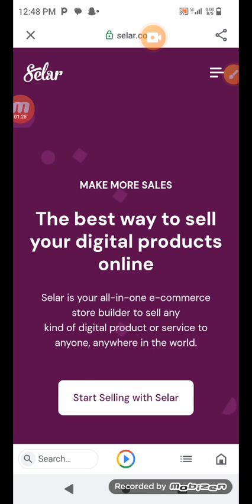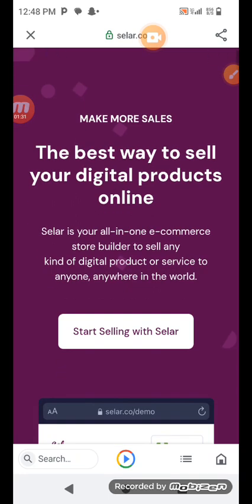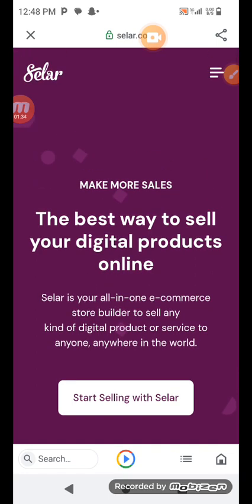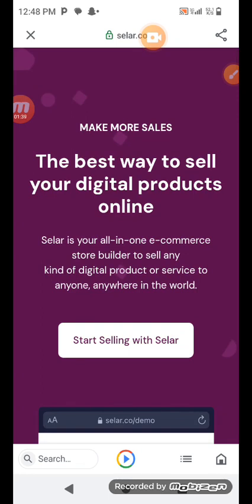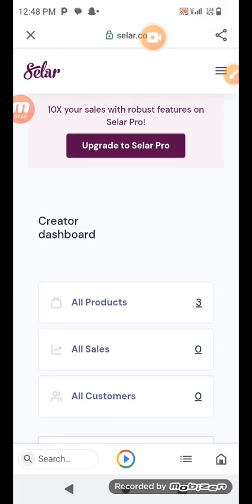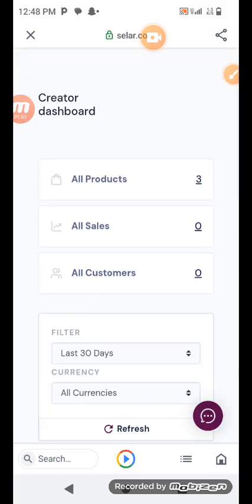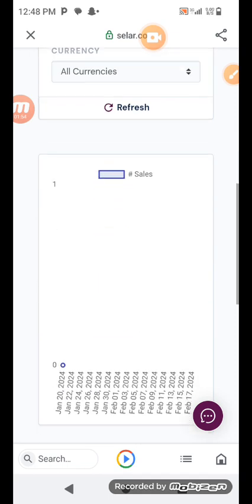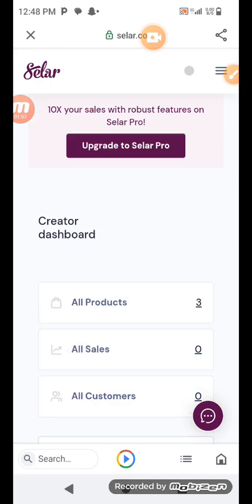Now, this is Selar for you. If you want to sign up, you either have a link that takes you through registration, or you just quickly go to their site. You're going to see Start Selling with Selar. Let me click on it, because that's the registration process. The reason what you're seeing now is not a registration page is because I'm already logged into my own account.